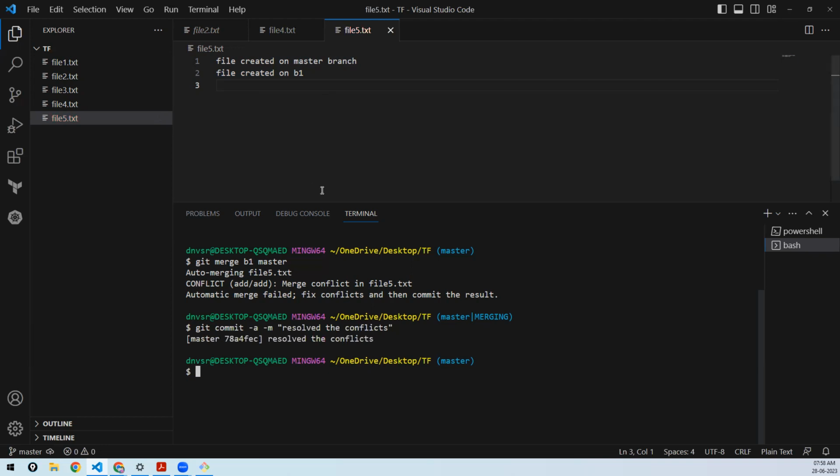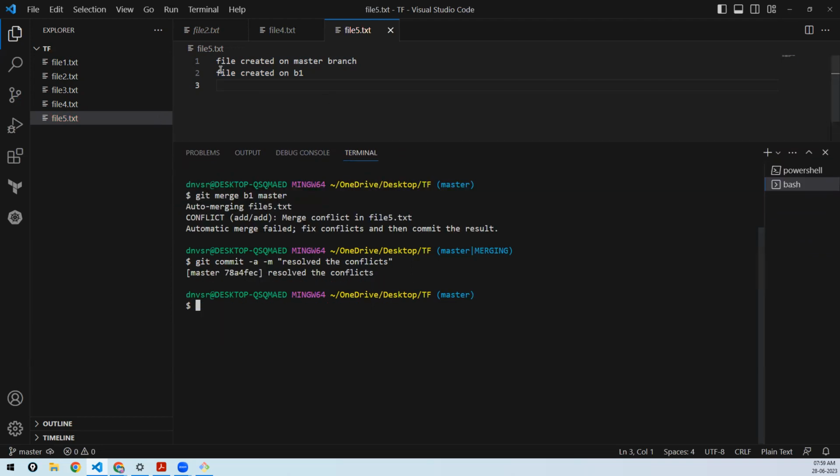That's all, clean. Now see, everything will be clean. You got the changes from B1, everything is done. So Preeti, can you show the commit history on both the branches so that we can see how the commit history now looks?